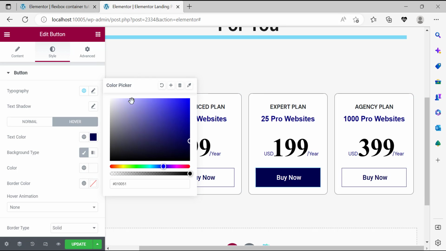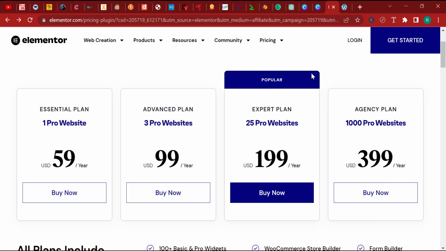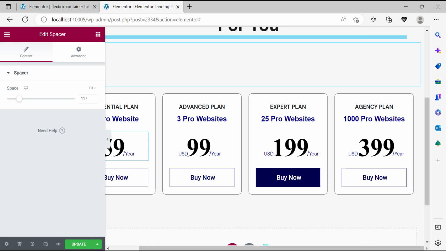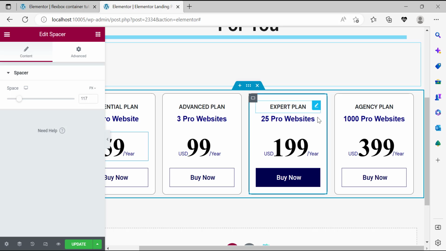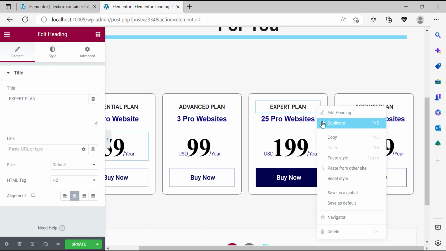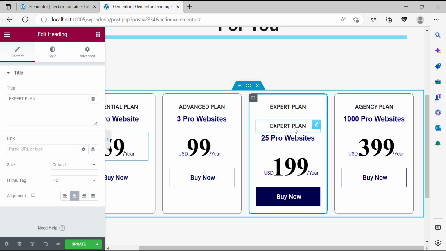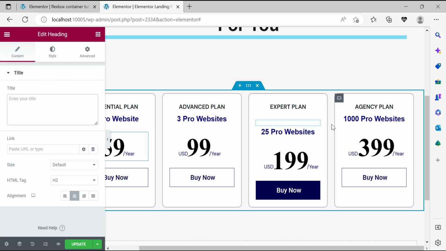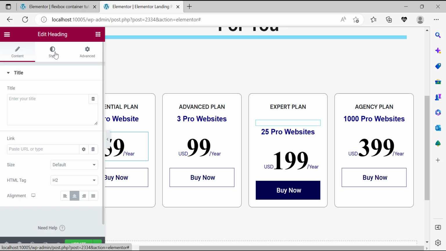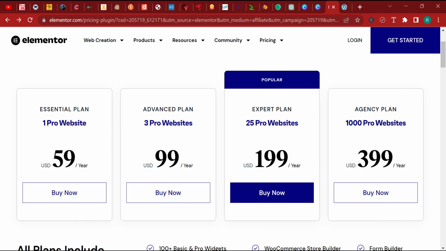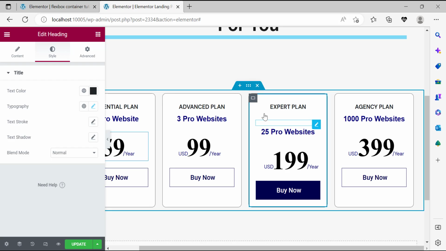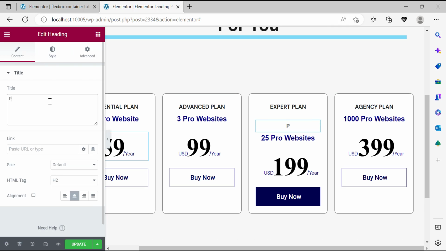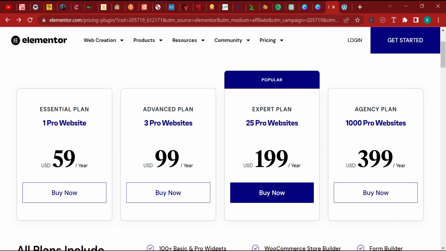Okay, now how do we add this thing here? Trust me, it's not that easy, but it's also not difficult. So in order to do this, I'm going to duplicate this very header, and I'm just going to remove the text from it, like so. I'm going to take it, and I'm going to go to style. It says popular. All right, so I'm going to come back here and say popular. Now the size should be different.